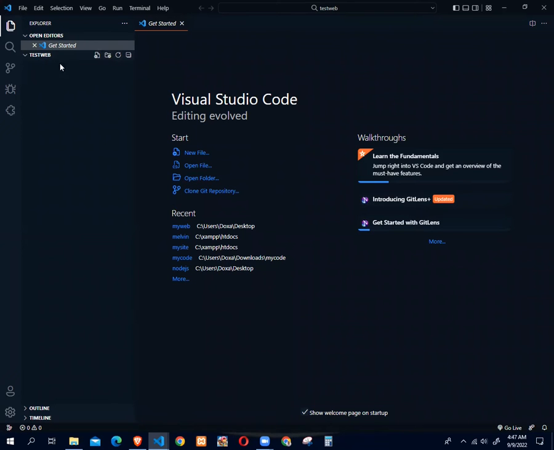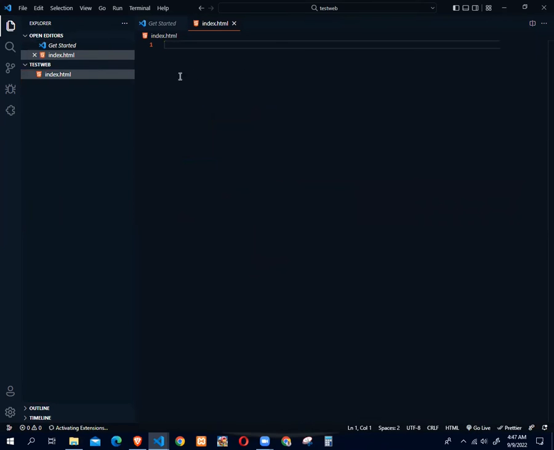So for the first one, I'm going to create my first web page here, which is going to be the index file. So I'm going to click that, then write the name of the file, then put .html, then press enter. So the file will have been created.